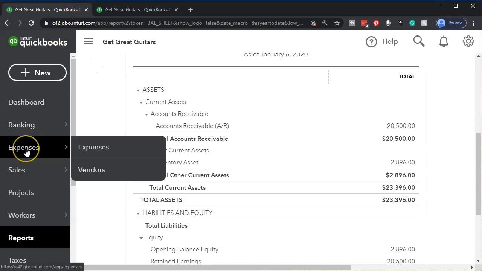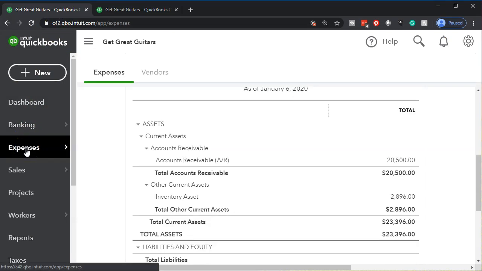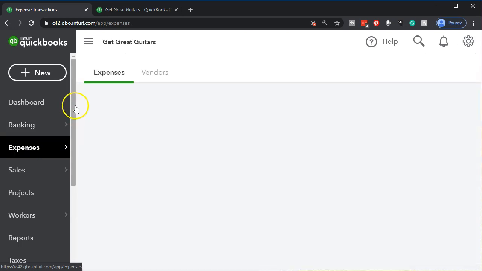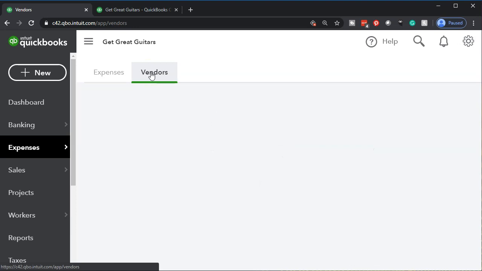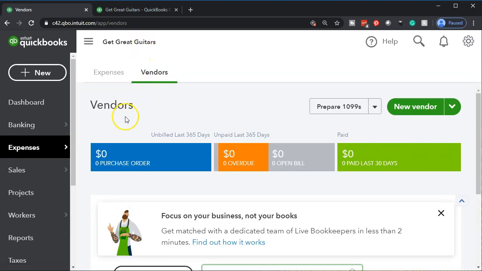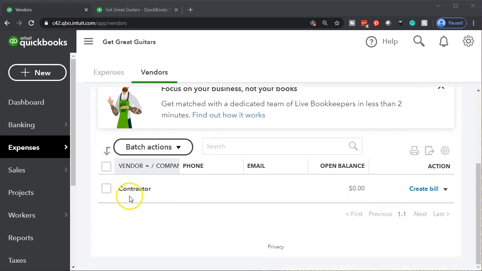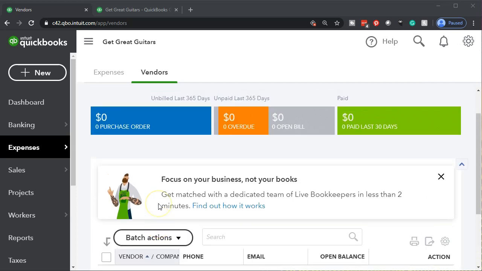To do so, we're going to go down to the expenses tab. So we're on the expenses to the left. Up top, we're going to have two tabs, the expenses and the vendors. We're going to be going over to the vendors. It's going to be looking very similar to the customers tab, similar kind of process. If I scroll down, we currently have the one vendor, which is a default that was added by QuickBooks Online. So that's going to be the contractor down here.